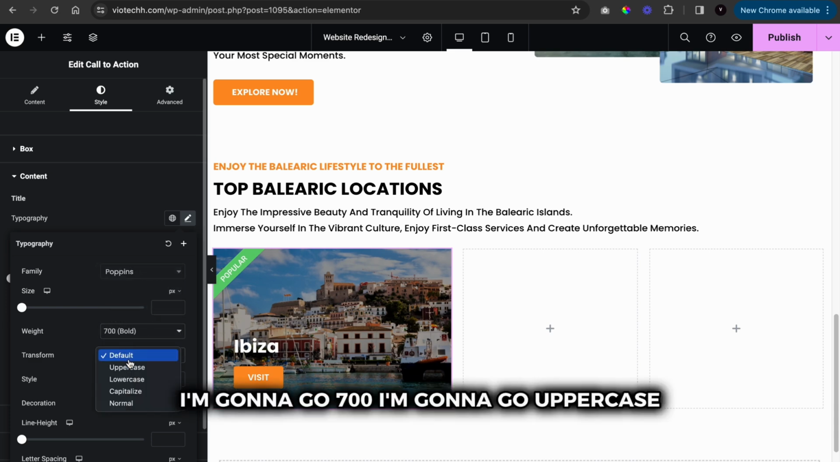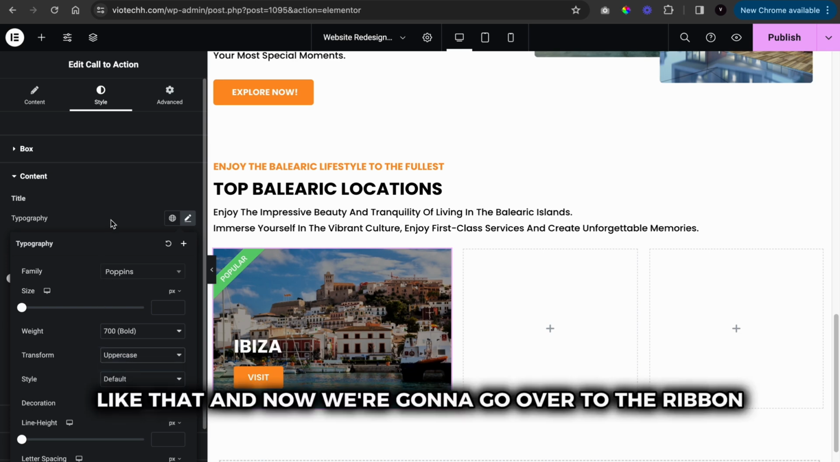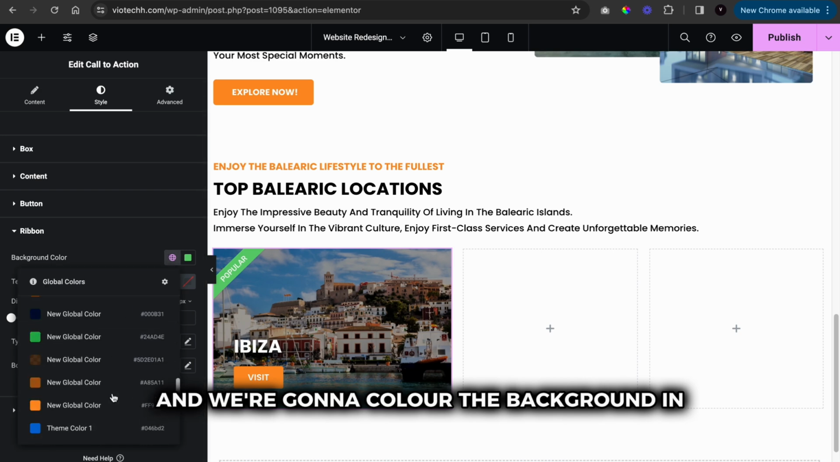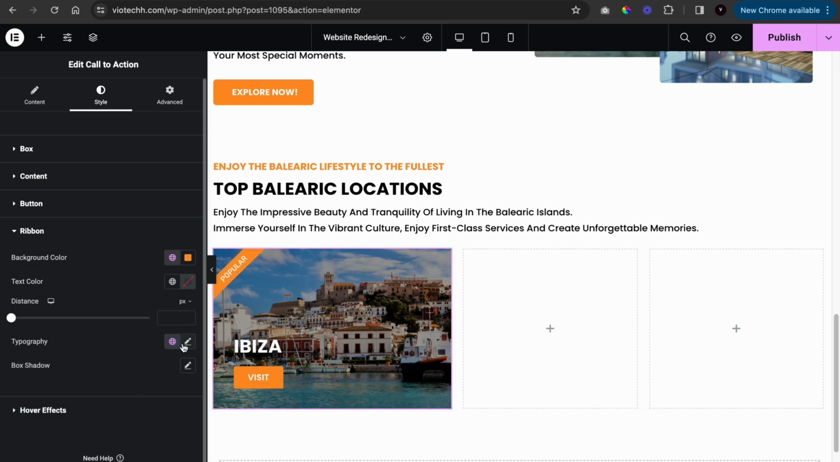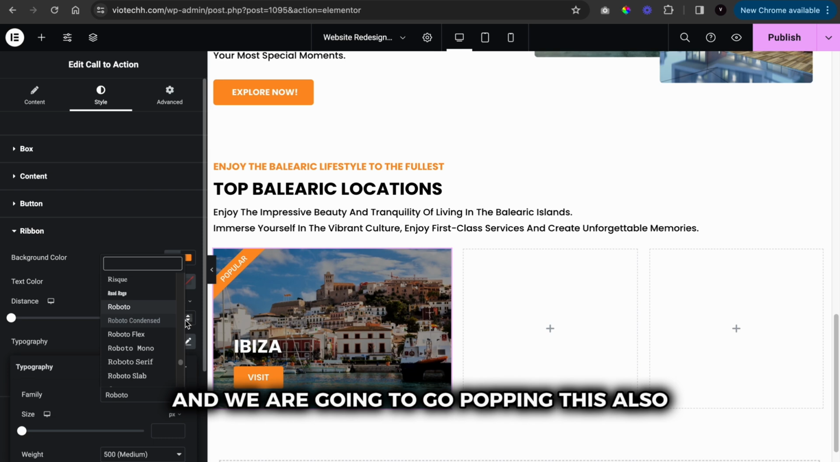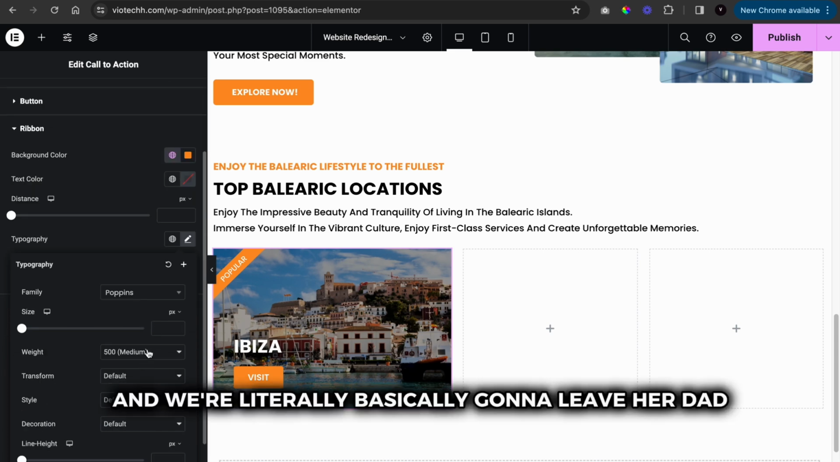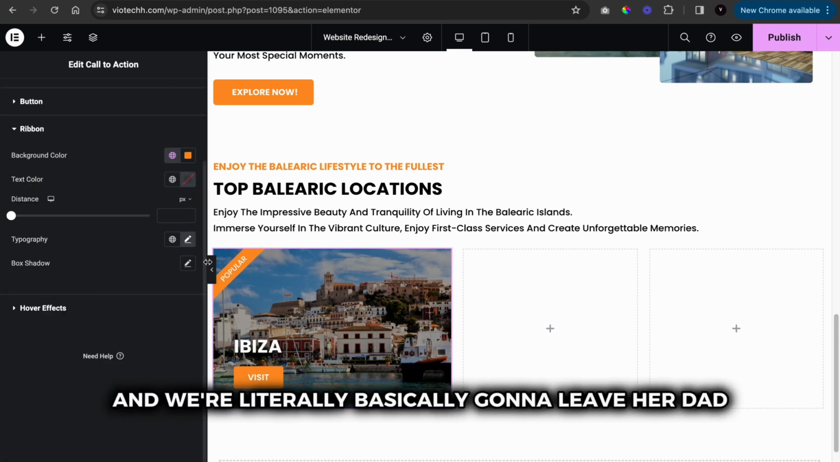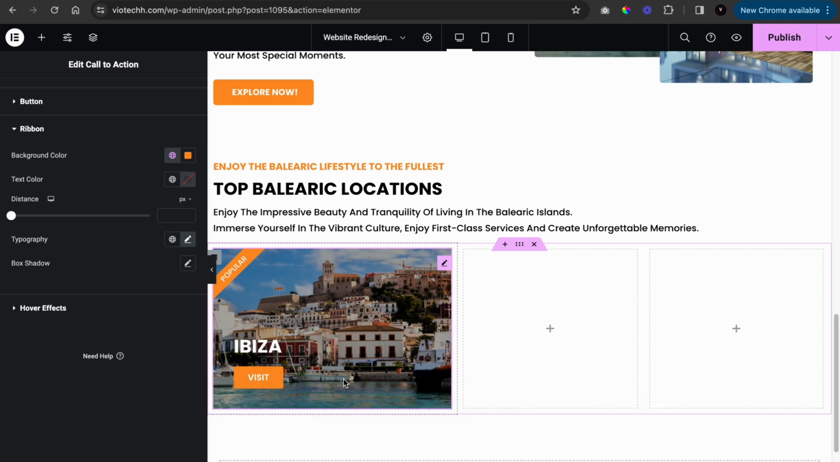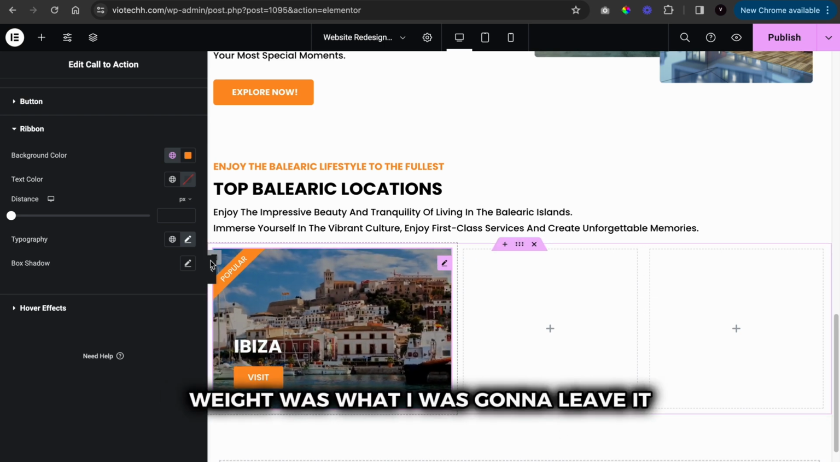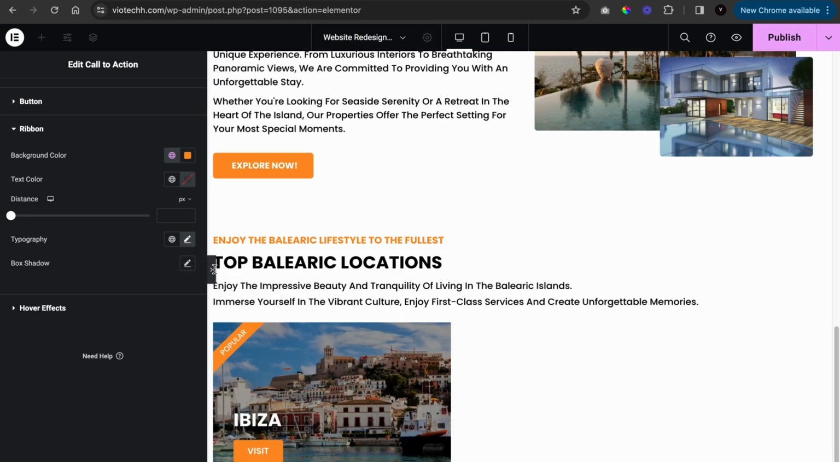I'm gonna go uppercase like that, and now we're gonna go over to the ribbon, and we're gonna color the background in our main orange as well, and we are going to go Poppins also, and we're literally basically gonna leave it like that. We're just gonna change the font because it already came in uppercase, and 500 weight was what I was gonna leave it at. So now we're gonna see what we have.